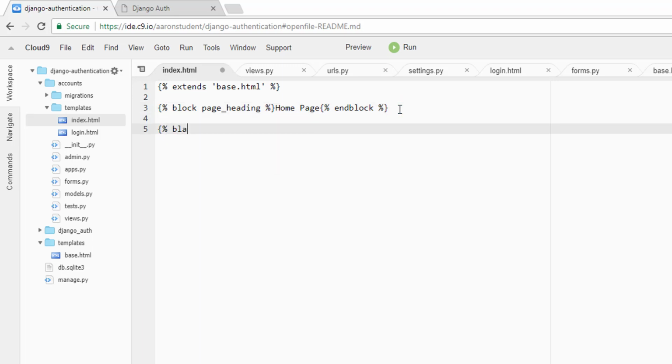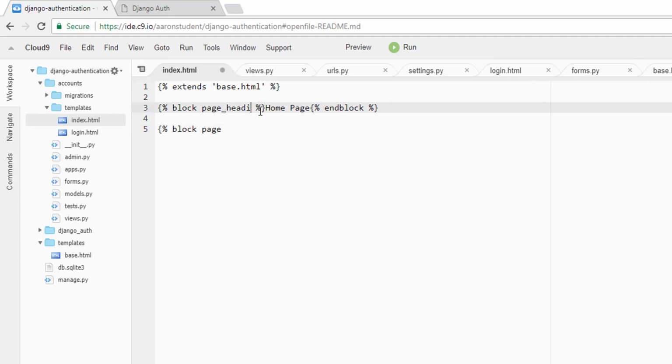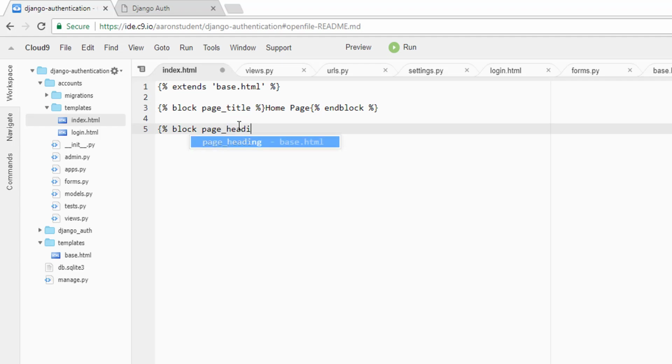And I can also create a block. Oh, I got those the wrong way around. So page title goes first, and then page heading. So our page title says home page, and then inside of our page heading, we will say home. And then we just close off that block by using an end block. So I can go ahead and save that file now.